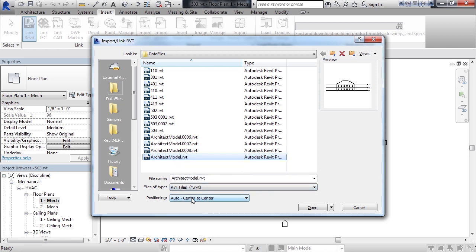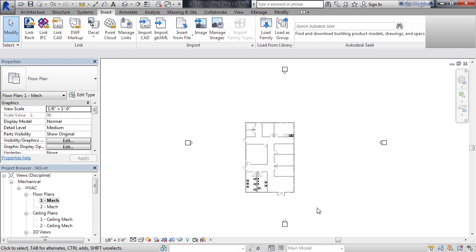Change the positioning at the very bottom from auto center to center to auto origin to origin. That way, my Revit MEP project and the Architect's Revit project will be aligned origin to origin. Then click Open. Now, what will appear in my Revit MEP project is the actual Revit Architects project. It's linked in now. If you're used to using AutoCAD, it's sort of like an X reference, where it's referenced in. Now, let's take a look at the levels.